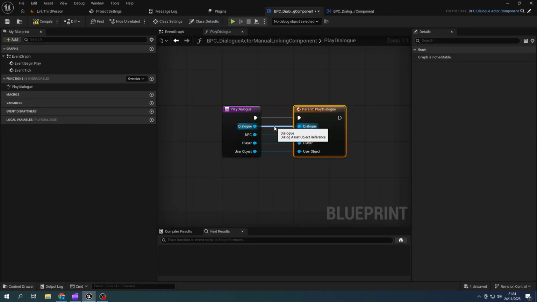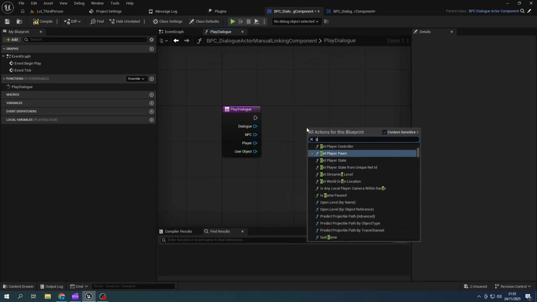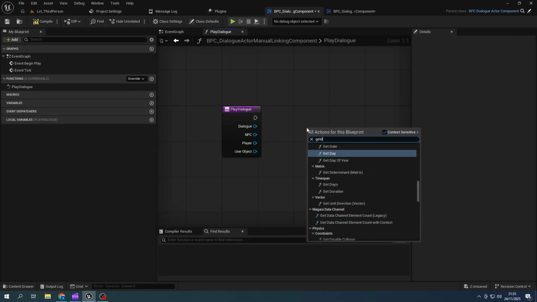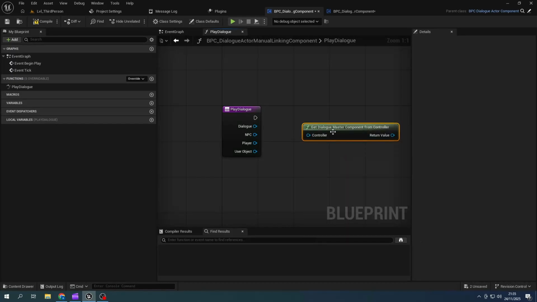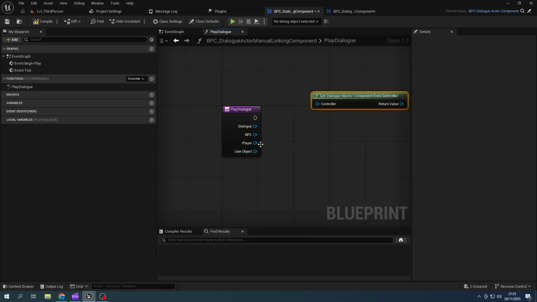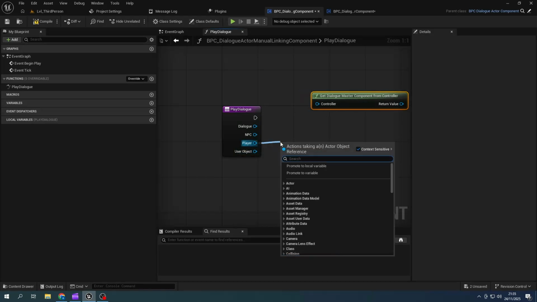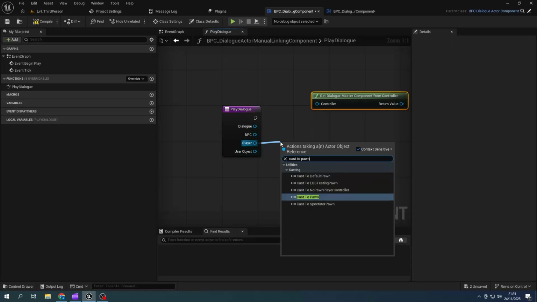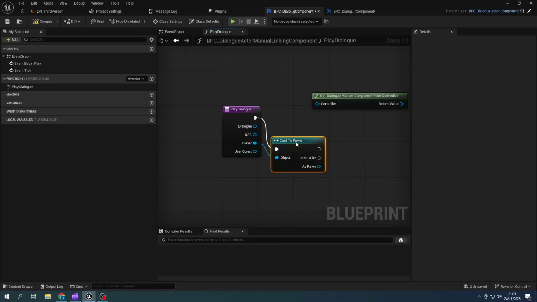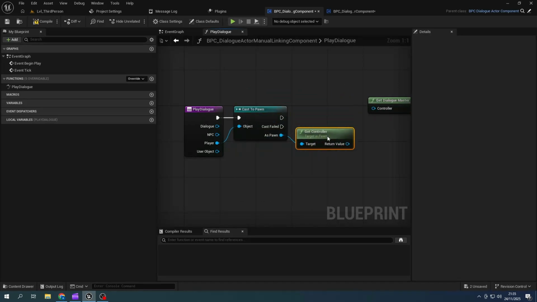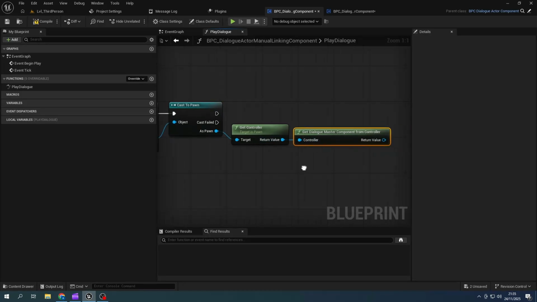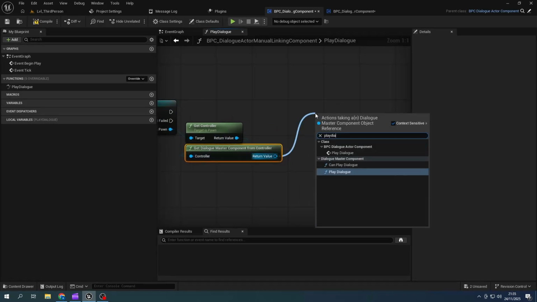Back in our implementation, remove the call to the parent class function. Dialogue and Quest Master provides get dialogue master component from controller, which, as its name suggests, retrieves the dialogue master component from a controller. We'll get the controller from the player parameter. Since the parameter is an actor, and actors don't have controllers, we first cast it to pawn. If the cast succeeds, we get the controller using getController and pass it to get dialogue master component from controller. Now we can call play dialogue on the dialogue master component.